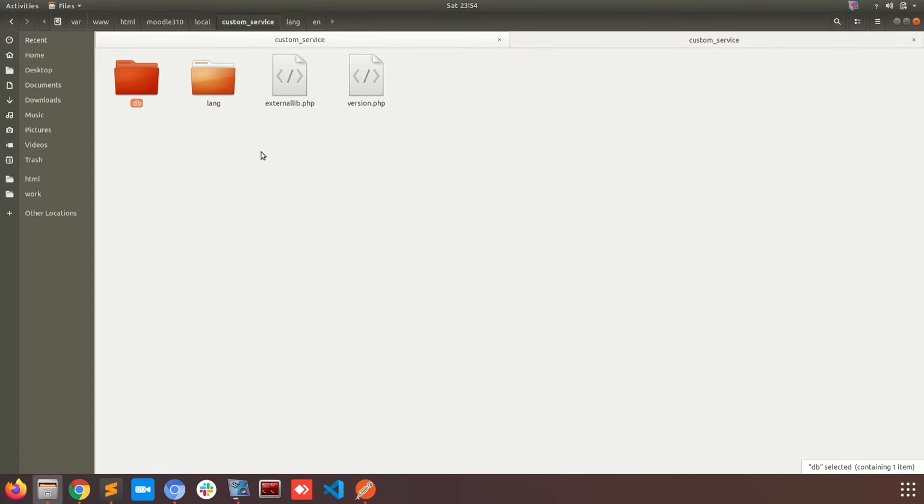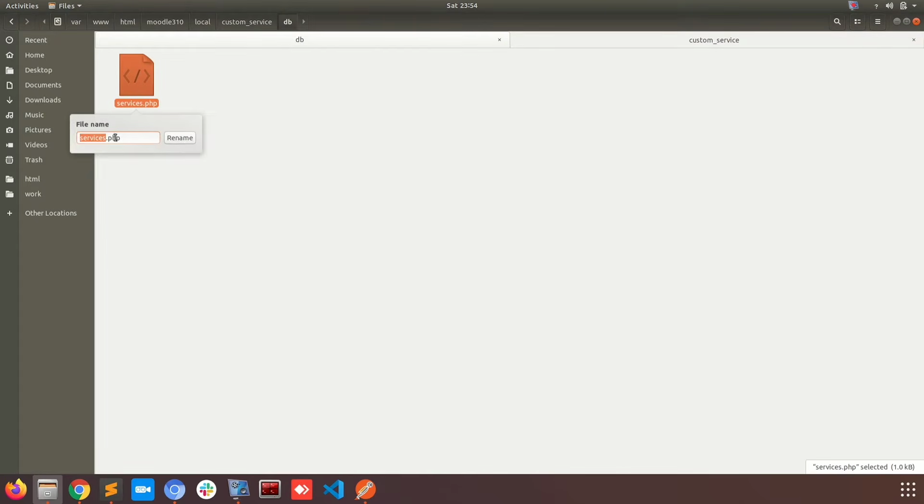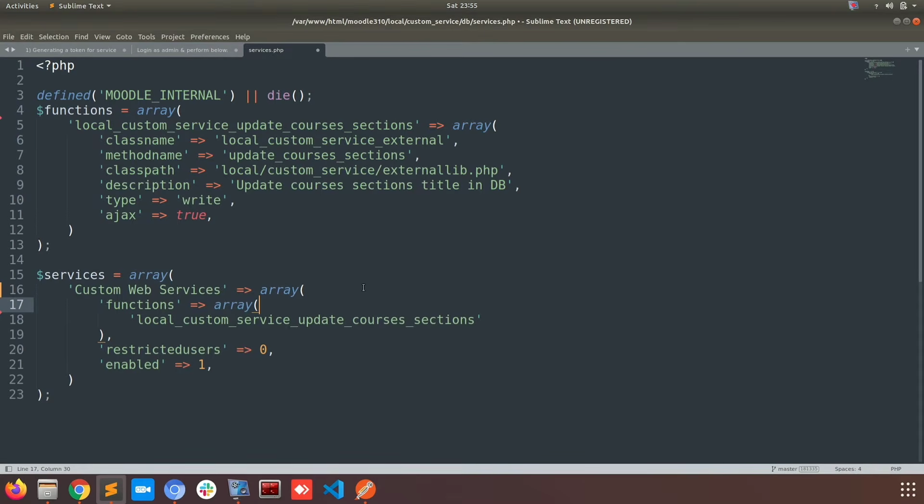The next is the db folder. Inside the db folder I'm creating a file called services.php. Since we are not using any tables or any access, I'm just going to keep it to one single file called services.php. This is the page where exactly we are going to mention the service name, and we are going to declare all our methods in it.